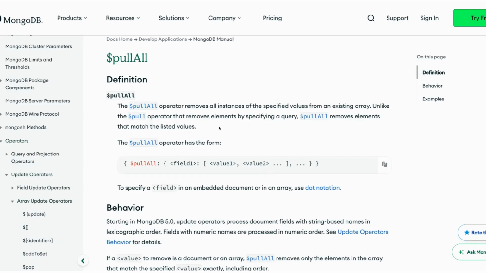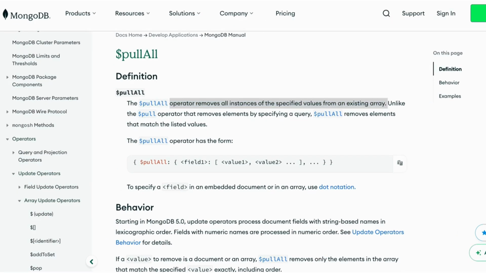As per the official documentation, the pullAll operator removes all instances of specified values from an existing array, while the pull operator removes elements by specifying a query. PullAll removes elements that match the listed values. Although the definition seems pretty clear, it often leads to confusion about when to use pull or when to use pullAll.